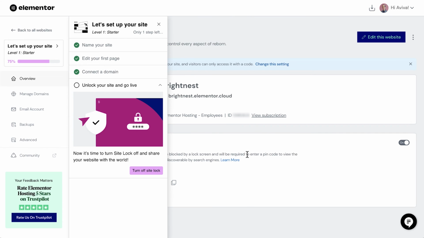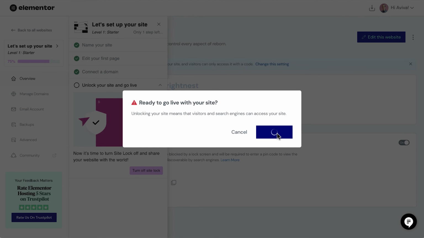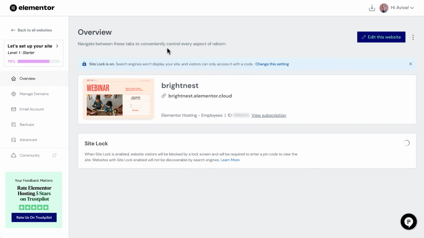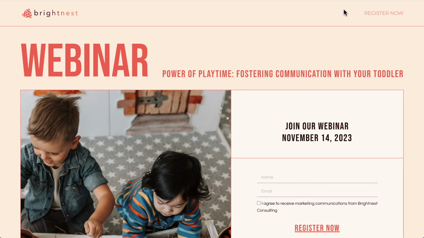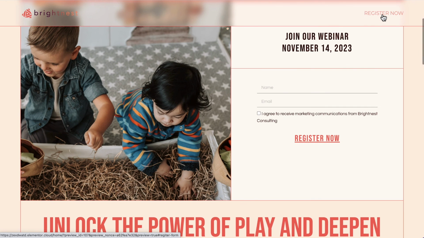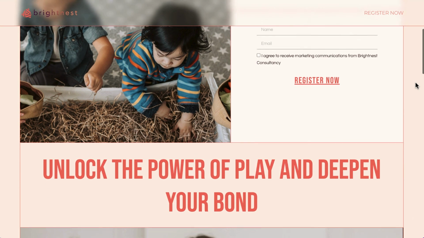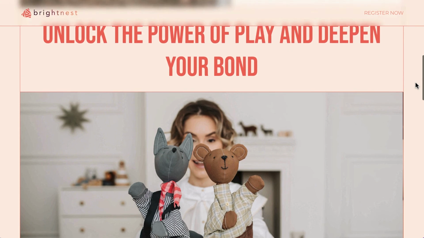Time to finish off the checklist. We'll click Turn off Site Lock and unlock site. And now our landing page is live. Let's take a look at it. Here at the top, we have our header with our logo and our button to register. Right below, we have our form, and as we scroll through, our header sticks with us.